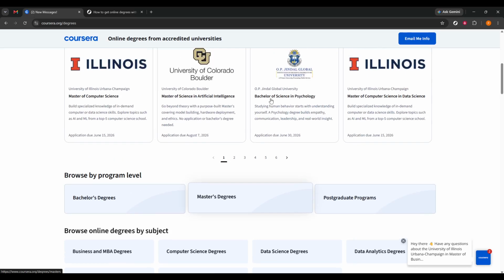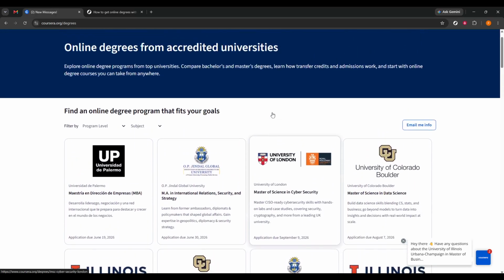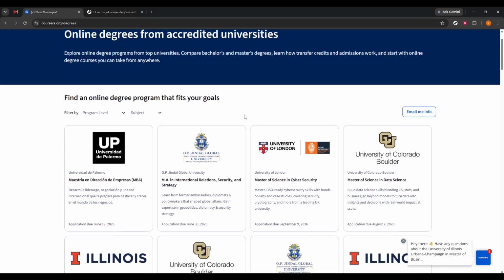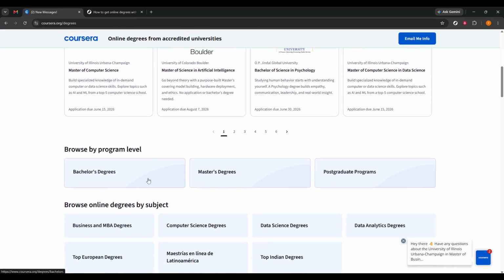So now you have to decide your program level. Are you looking for a bachelor's degree, which usually takes 2 to 6 years, or a master's degree, which is typically 1 to 3 years? Click on the filter or tab that matches what you need. This is an important first decision because it narrows everything down.